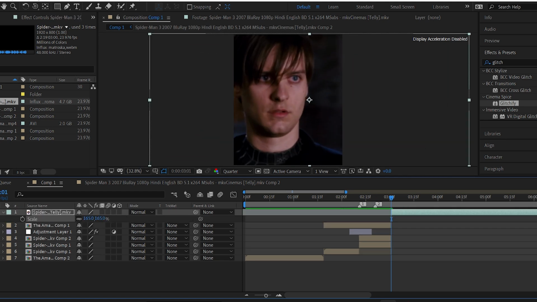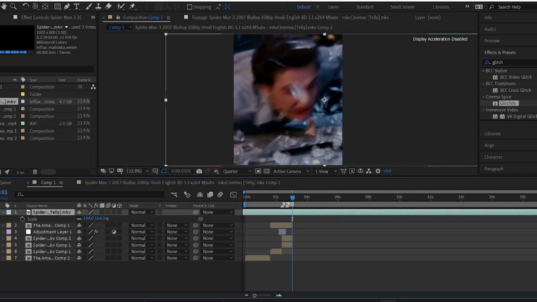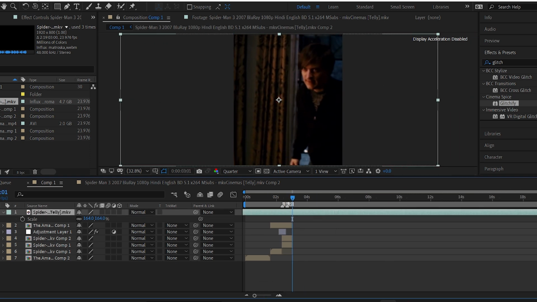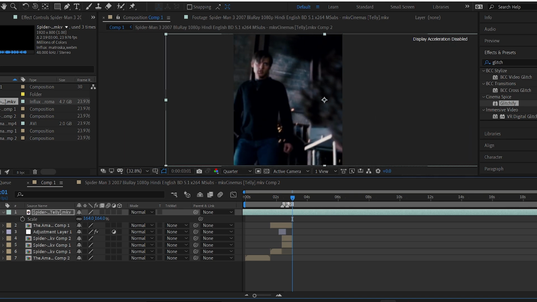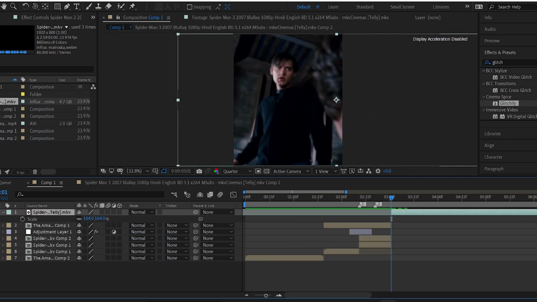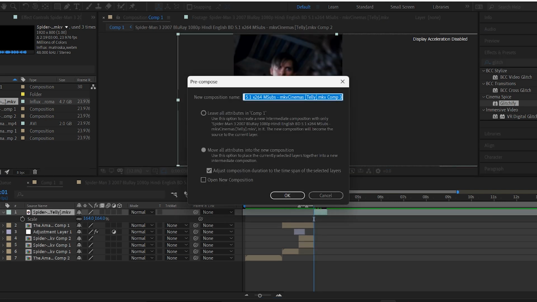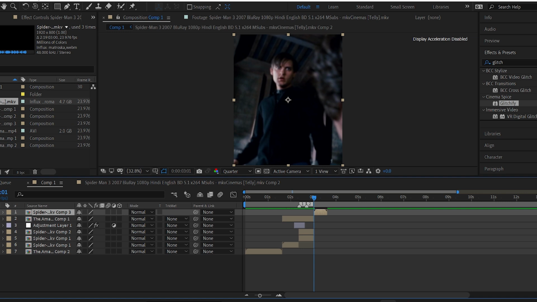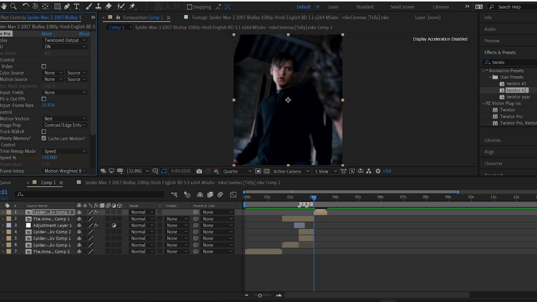Optionally, you can add another clip between the transition to create a smoother link. I'm doing that here and applying my Twixtor preset on it.